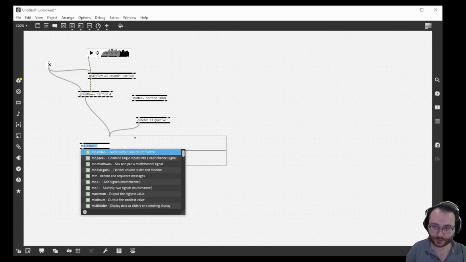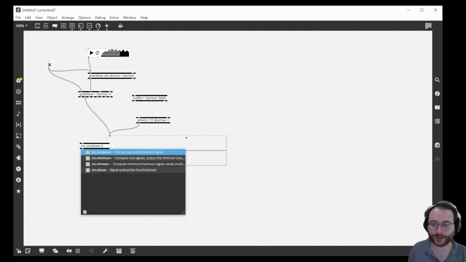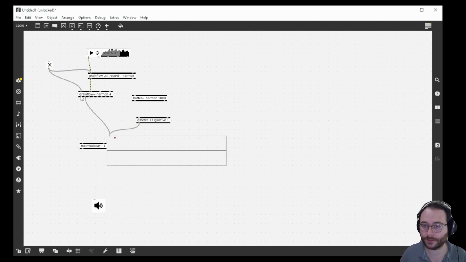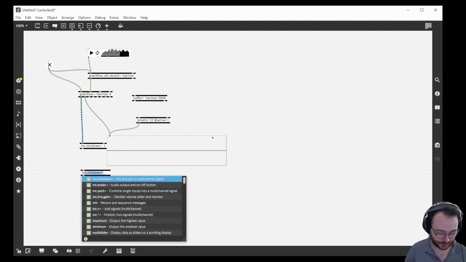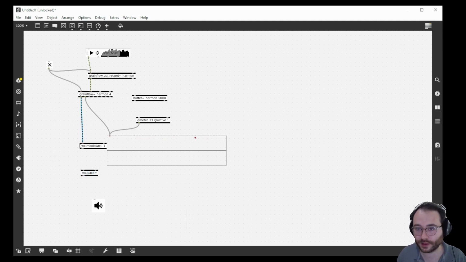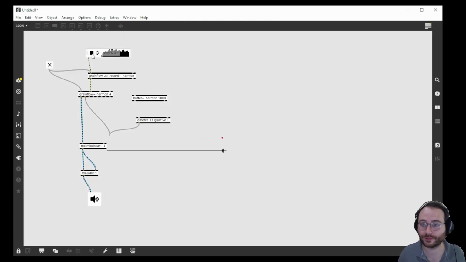So I'm doing mc.mixdown to 1 channel. This will just combine all 4 grains. And pack, so we get it in both channels. And when we play this, we should just get a playback of the note. That is precisely what we get. So good, we're on our way to making this harmonizer.